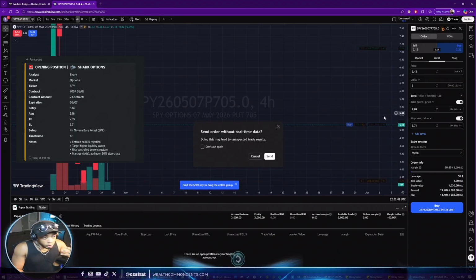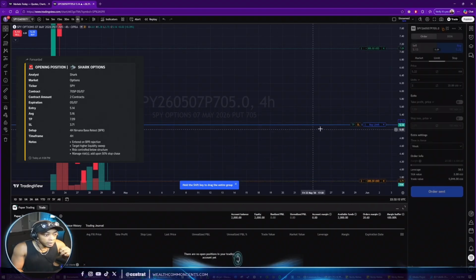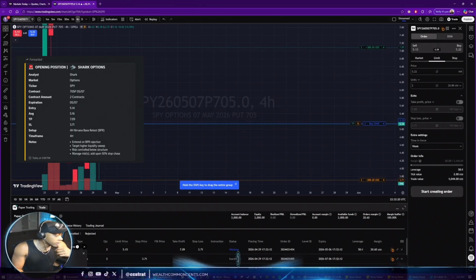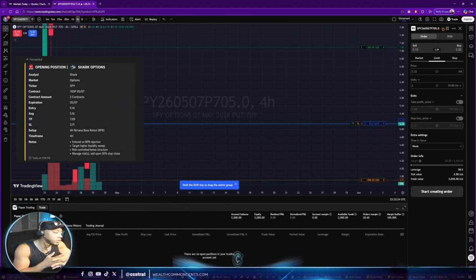Okay, once you hit buy, you may see this here. This is saying, hey, this is simulated market, so some things may be a little different. Don't worry about that. Click don't ask again, hit send. That will send the order in the market. Once price touches this, market is closed right now once again, then it will go from being in the order tab over to your positions tab.